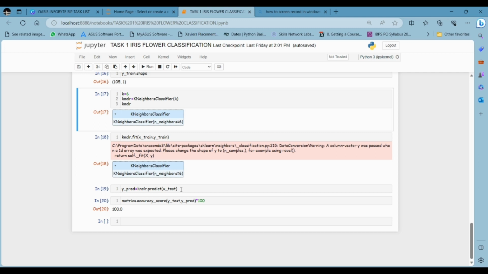And in the last line we write the code metrics.accuracy_score(y_test, y_pred) * 100. So y_test are the true labels for your test data, and y_pred are the predicted labels. metrics.accuracy_score(y_test, y_pred) computes the accuracy score, which is the fraction of correct predictions over the total number of predictions. That is, out of the total number of predictions, how many predictions are correct? So we will be seeing that. Multiplying by 100 converts the score from a fraction to a percentage.